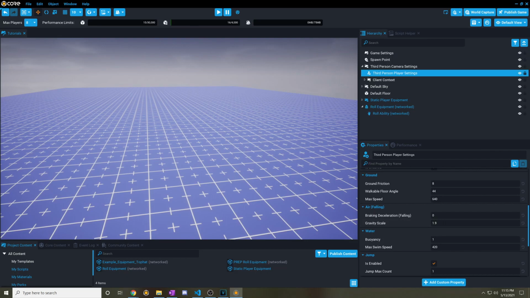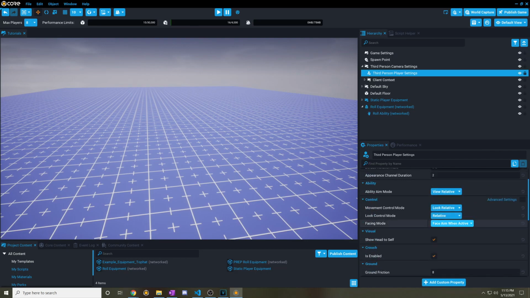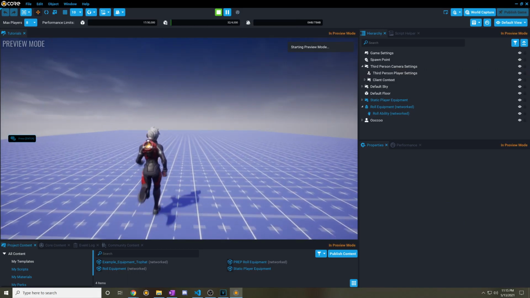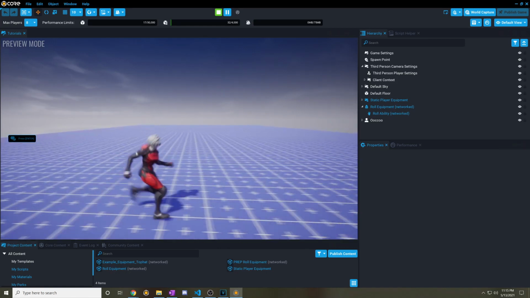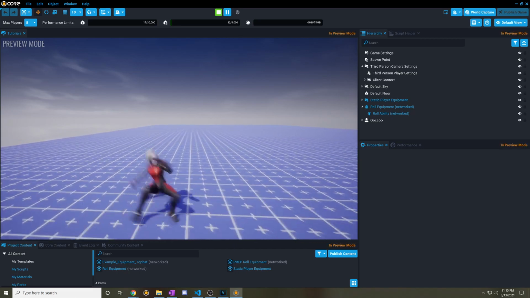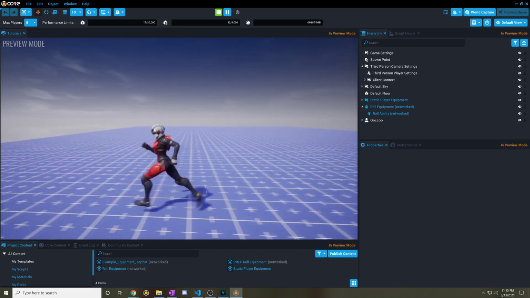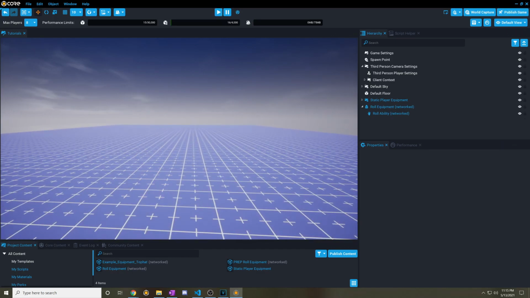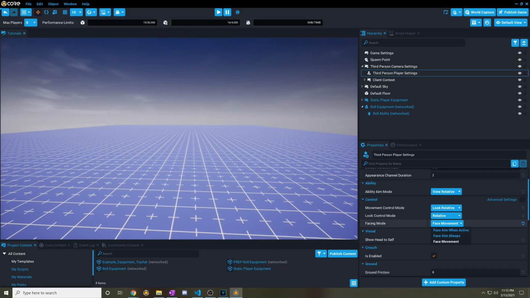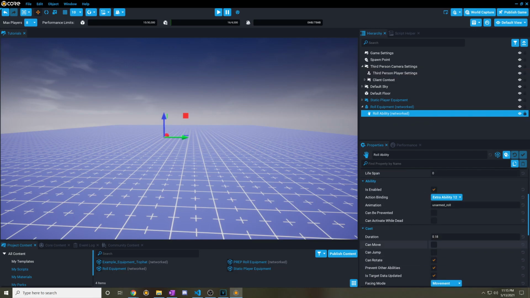But if we go to player settings now and scroll to where that facing mode is, we can change this to face movement. And if we do that, you can see that it fixes the problem, because now those two settings are aligned and are essentially telling the player to do the same thing. So we never see that glitch movement animation issue that we were seeing before. But in the case that you do want this facing mode, this is the solution for getting that to work: just changing this cast time to 0.7, disabling can move and can jump.